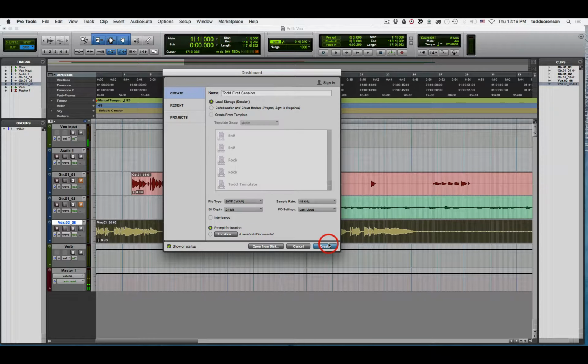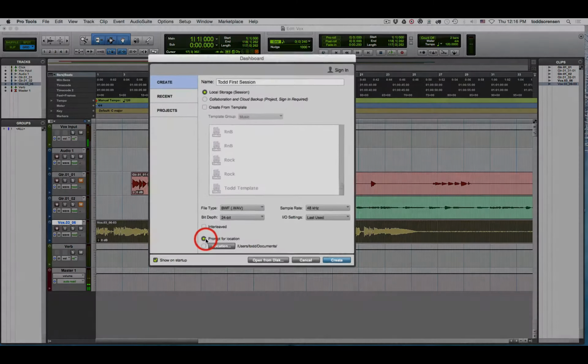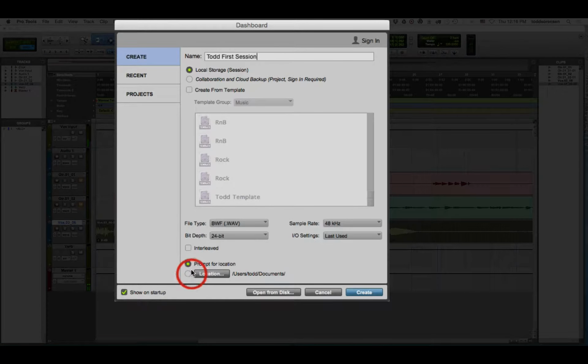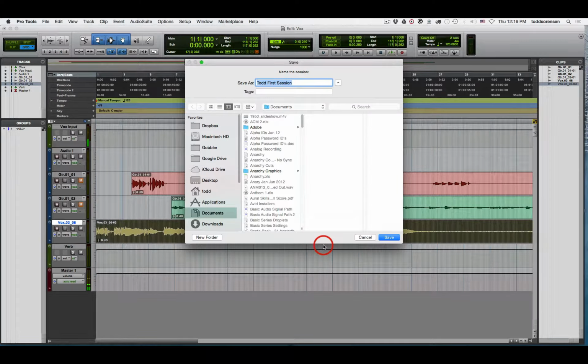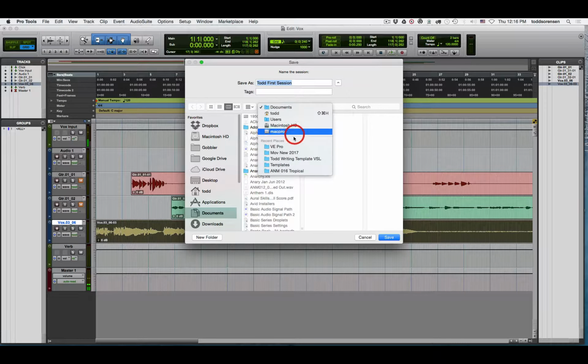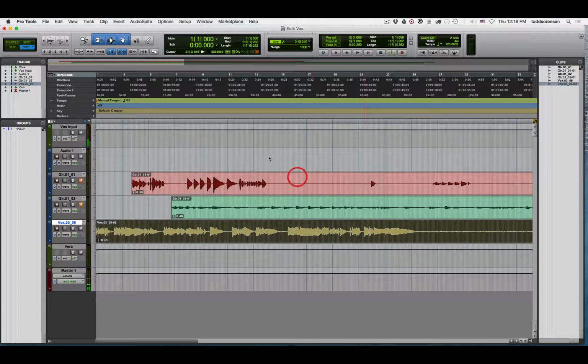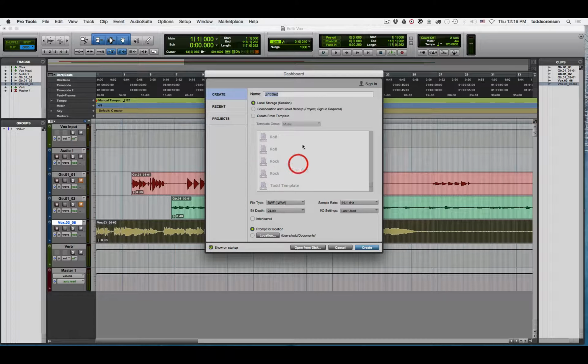So you can create a blank session by deselecting Create from Template and then just naming your session and clicking Create. If you have this button down here selected, Prompt for Location, it will ask where you want to save that. So if I click on here, it's going to say, where do you want to save it? And it'll allow me to save it in a number of different locations. I'm going to go ahead and cancel out of that and go Command-N again.